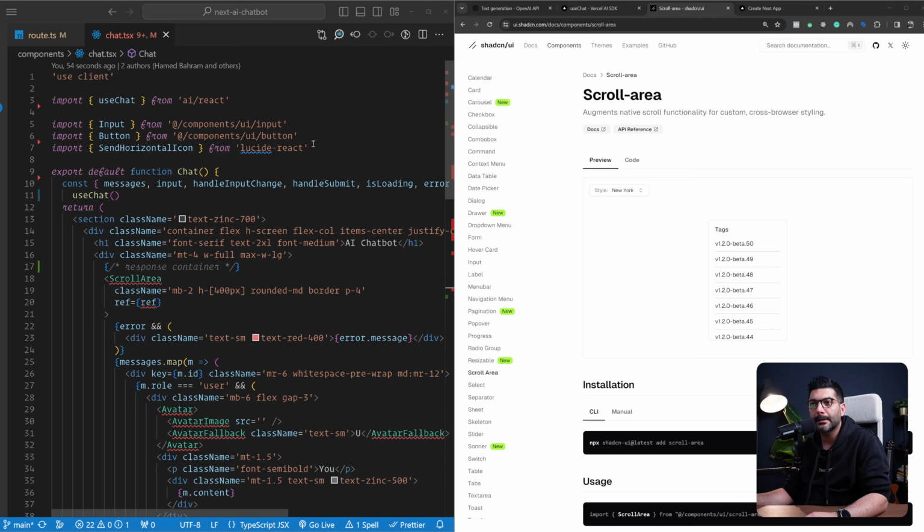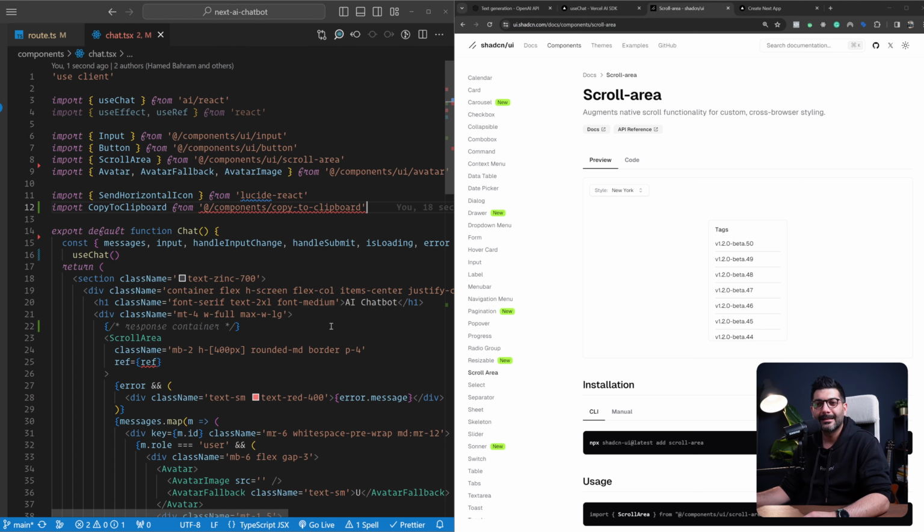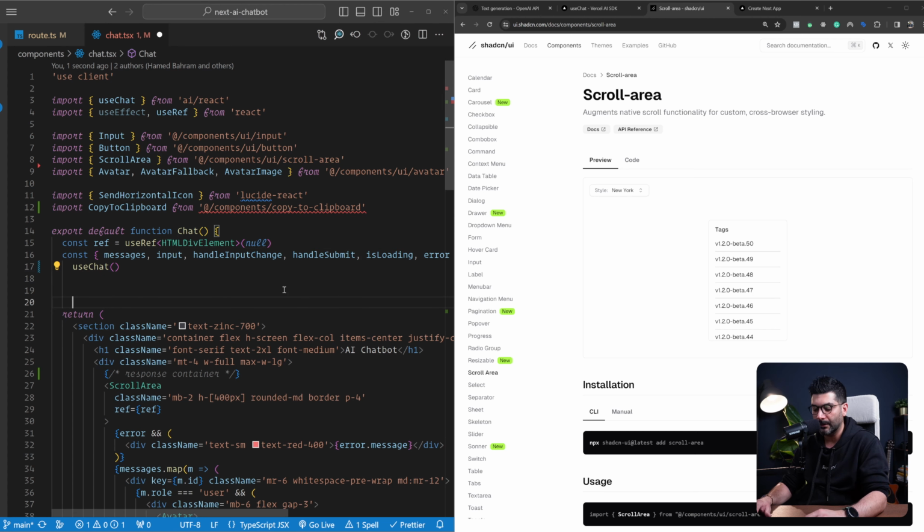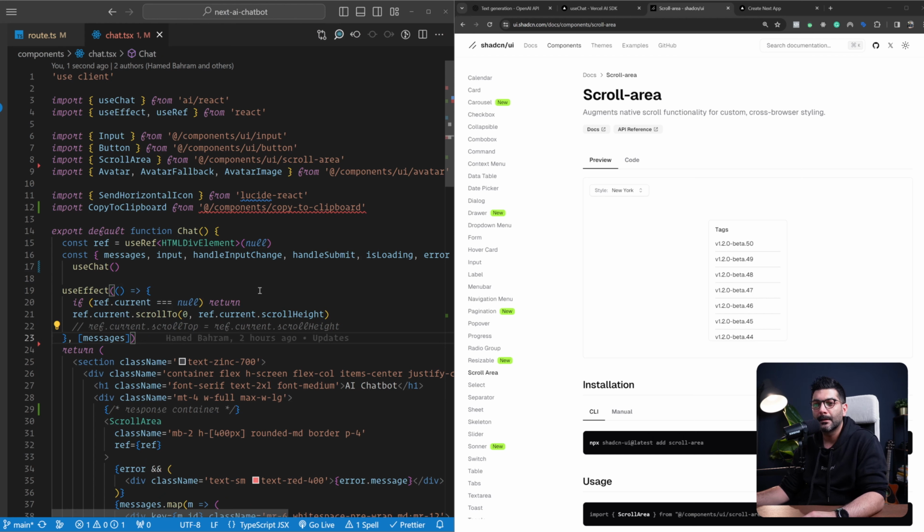Let me just go ahead and import the necessary components. Now I'm using a React ref to control the scroll position of this scroll area component. So let me also bring in a ref up top here so we can pass it down to this scroll area. And to control this scroll, anytime that we have a new message, we're going to use useEffect. So let me also import this useEffect here. Now, anytime we have a new message, we want to scroll to the bottom of this scrollable container so we always see the last message.